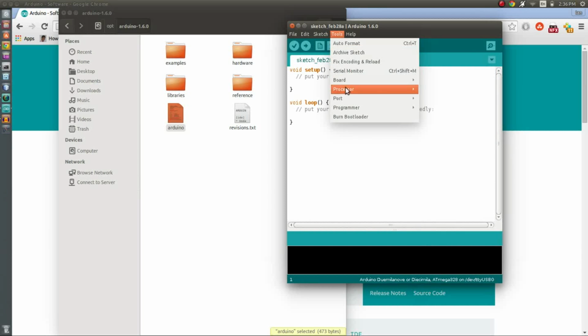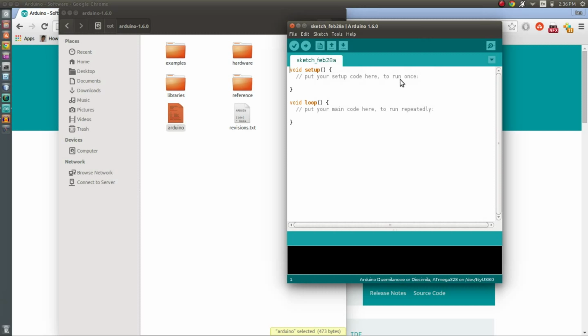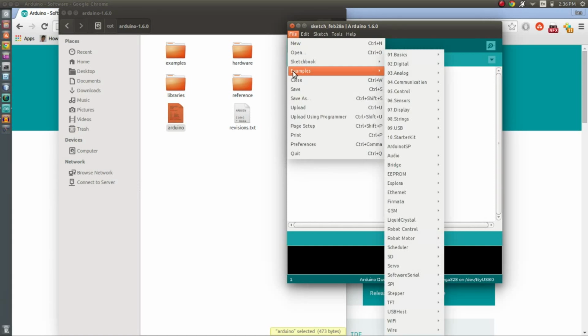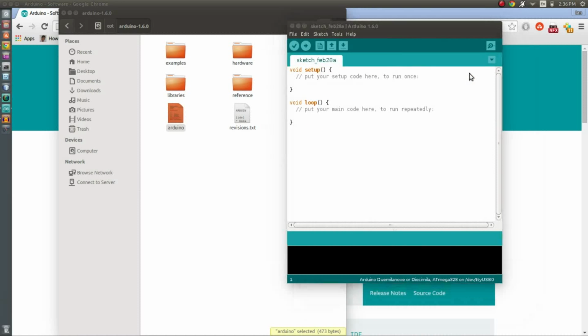Under Tools, you also want to select the port. You're going to see something like /dev/ttyUSB. That's what mine is set to. Now to check and make sure that our board is connected correctly, you want to go ahead and go to File, Examples, Basic, and Blink.